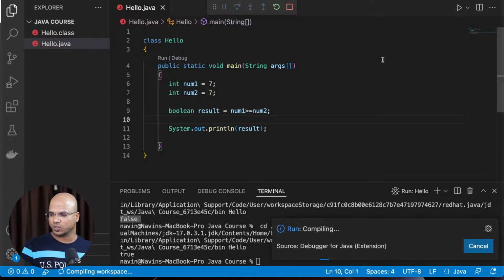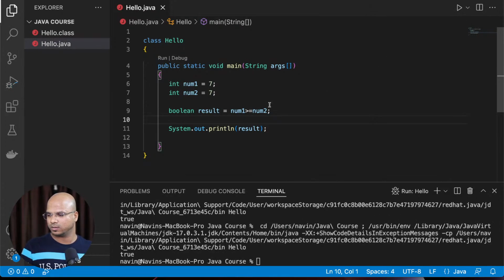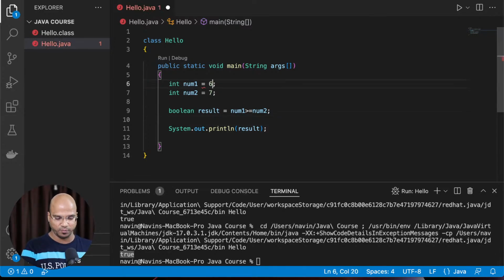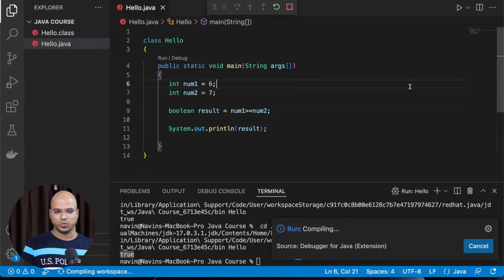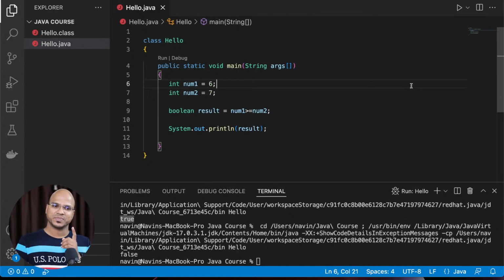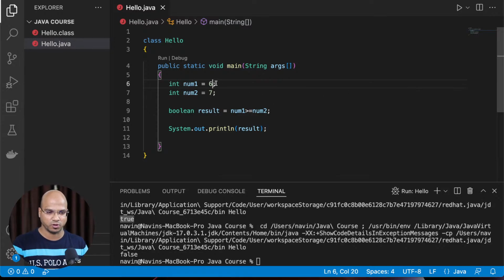Okay, so if I run this code, you can see we got the output which is true because 7 is equal to 7. It's not greater than, it is equal to. But yes, if you change this value, if you make it 6, in this case it will give you false, because 6 is not greater than 7 and it's not equal to 7. So in both cases, it will give you false.